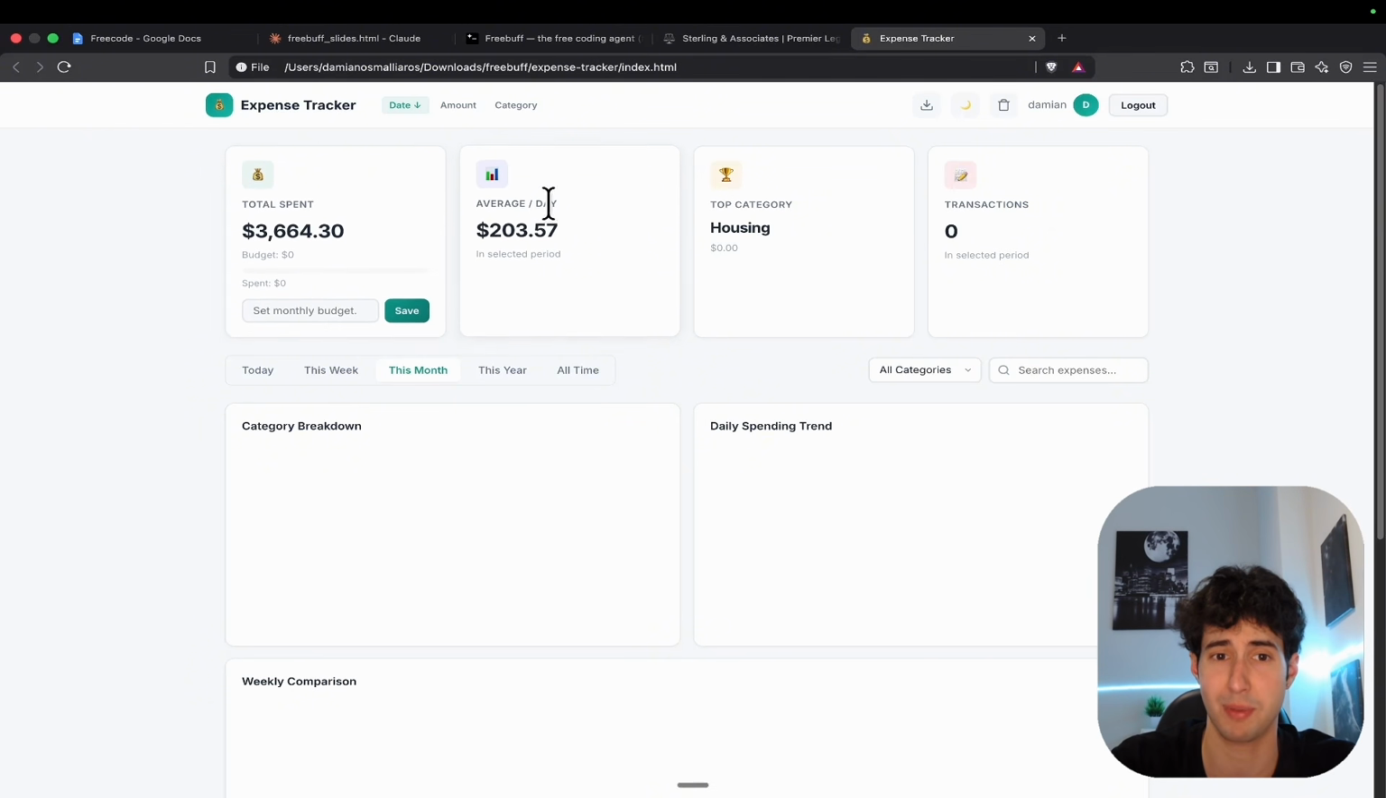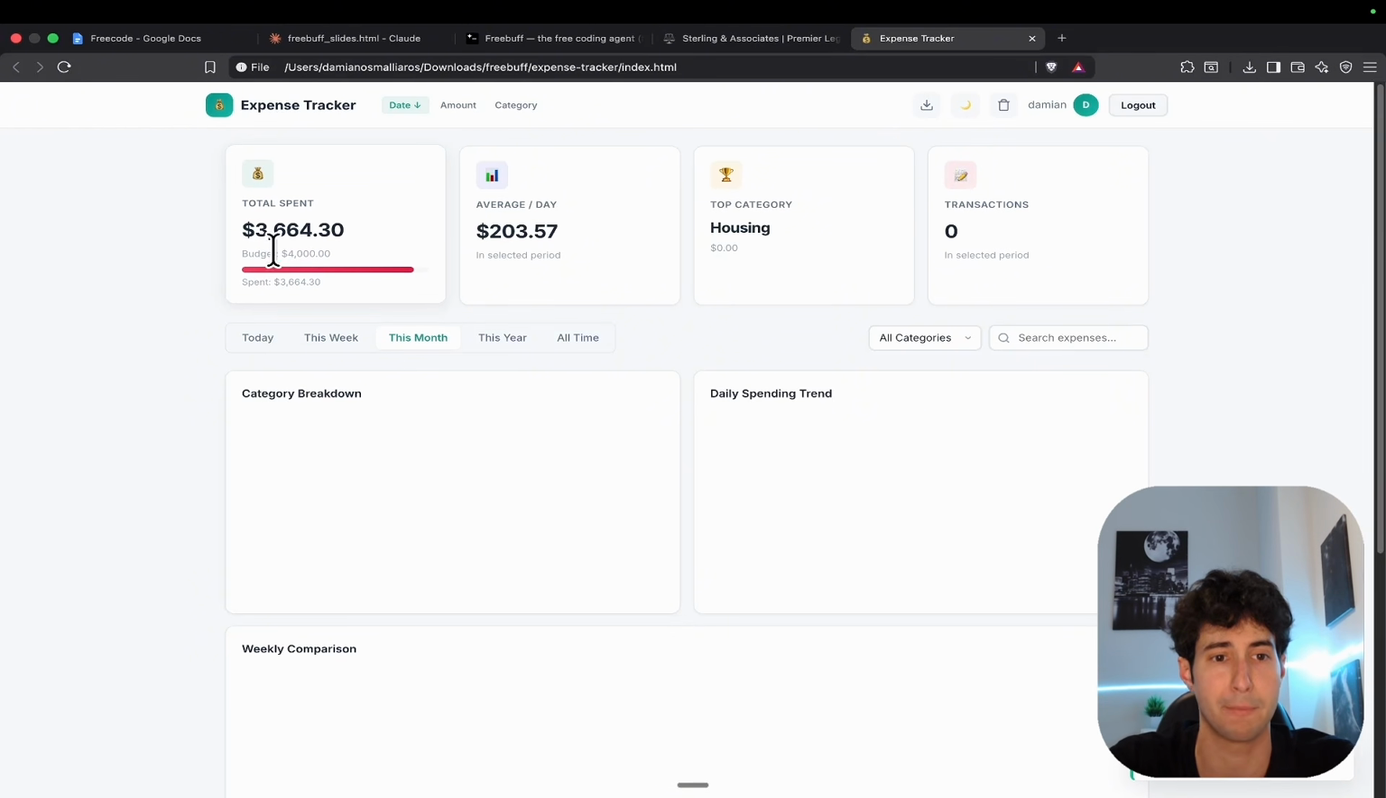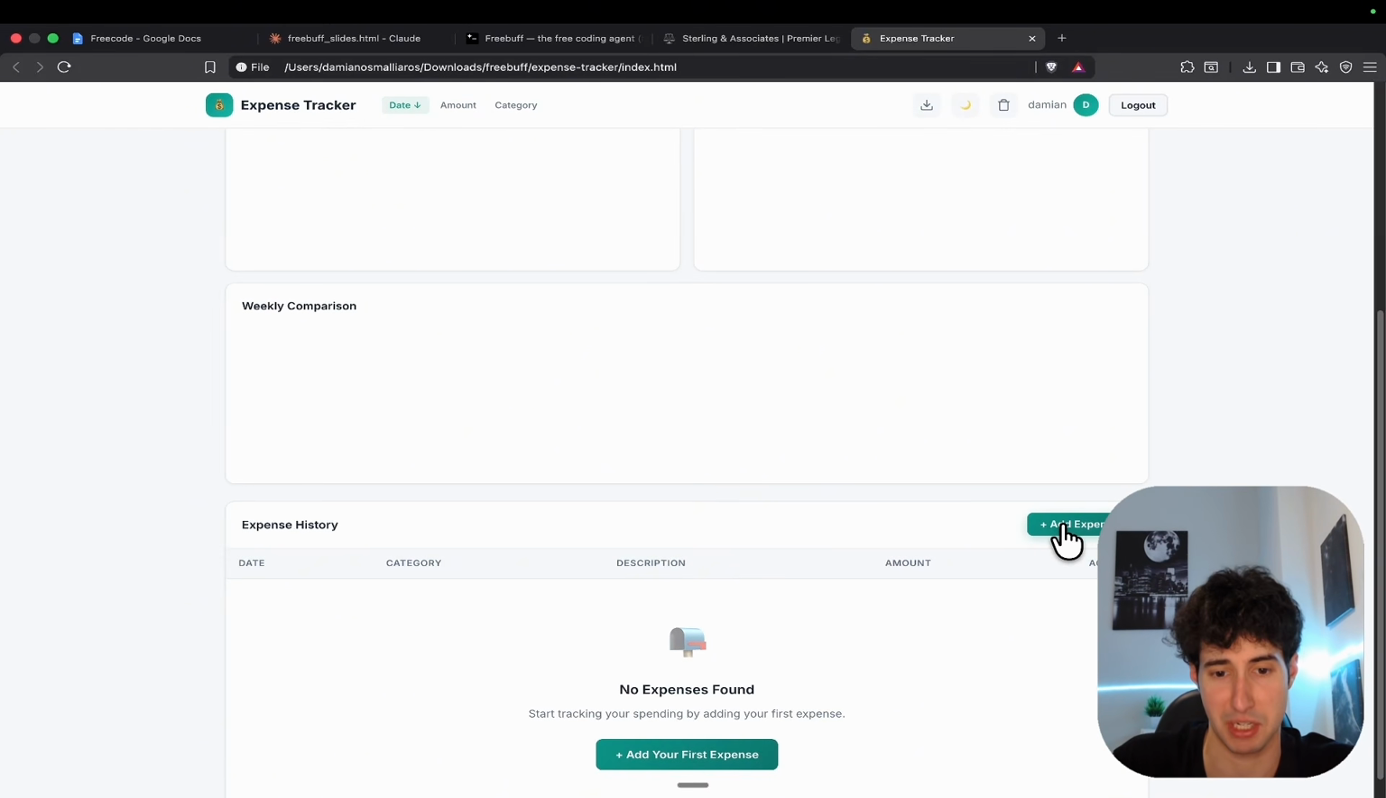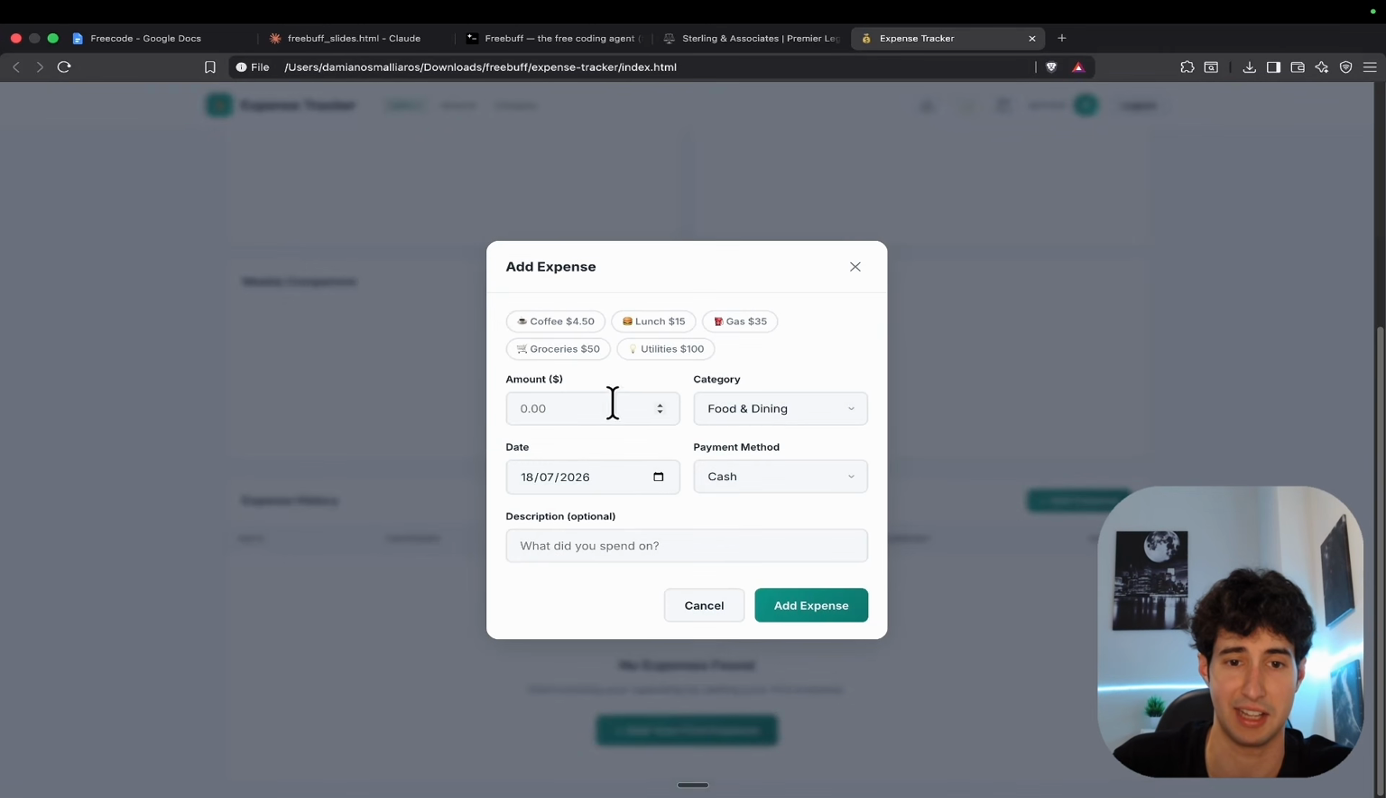Here we have our total spend, how much we spend on average every day, our top category of spending, and our transactions. And if we want, we can set a monthly budget, let's say for $4,000. And if we click on save, we can see that we successfully set that budget up. And if we scroll down here, we can see the add expense button, where we can add in our first expense.